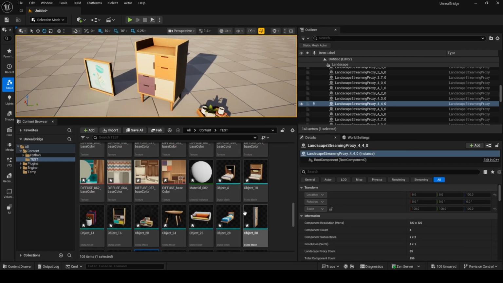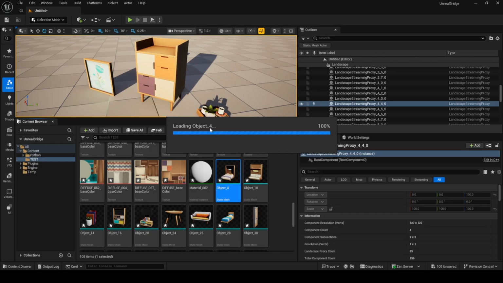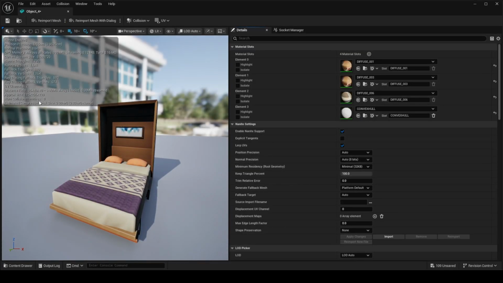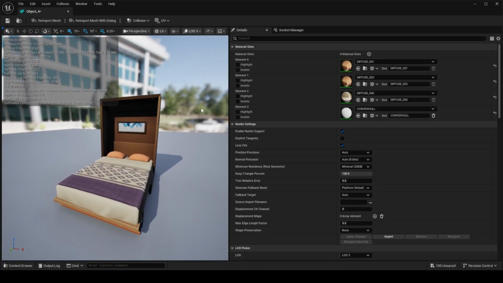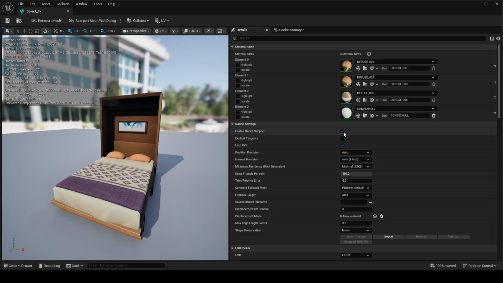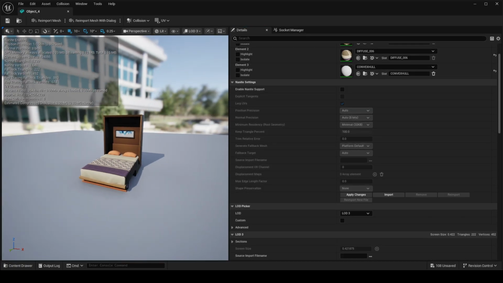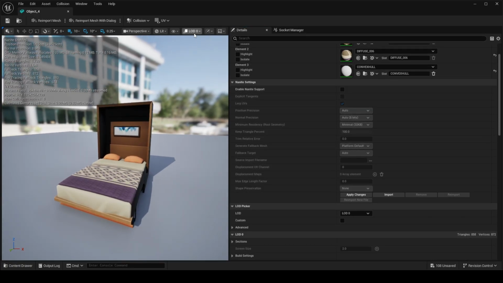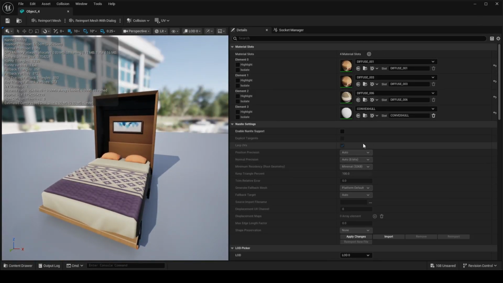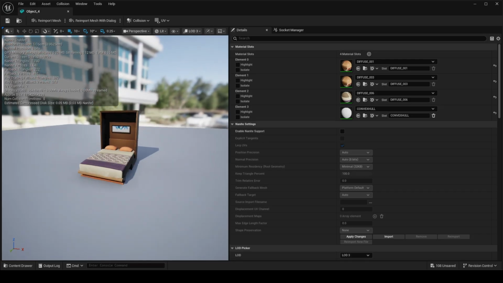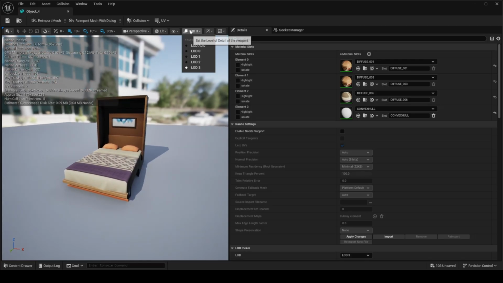But that's it. If we check one of these meshes, we can see that indeed we have 4 LODs. The LOD visualization is broken in 5.7, but you can see the triangles actually change here. I think it might be due to Nanite. Not sure, but this broke recently. The visualization is broken, but you would see the different levels of LODs here.